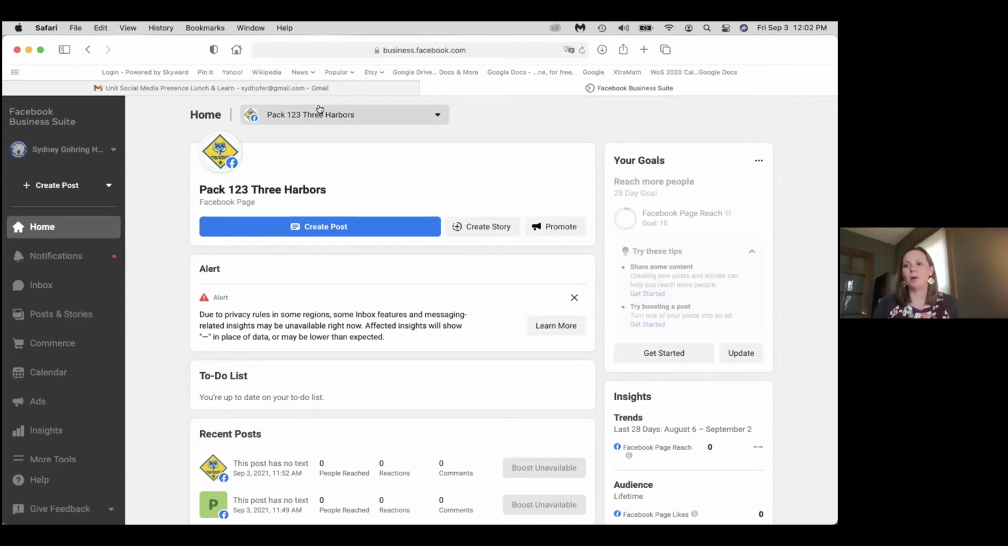If I notice that someone has liked or commented on a photo, you want to try and like it as the pack, or say thanks for the comment, glad you could join us, things like that, just to keep the interaction going. And then with the direct messages, especially if people are inquiring about membership, you want to respond as quickly as possible. 24 to 48 hours is a pretty decent response time.